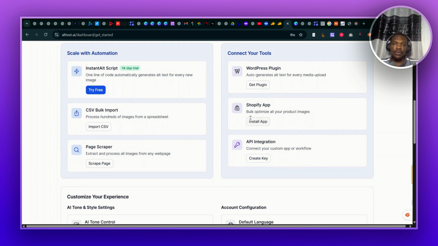Now, for some of the things, you can connect your tools. You can connect the WordPress plugin. You can put in one line of code, and alt text is automatically generated for every new image. Scale with automation: you can upload a CSV bulk import, extract and process all images from any web page, or connect your custom app or workflow.